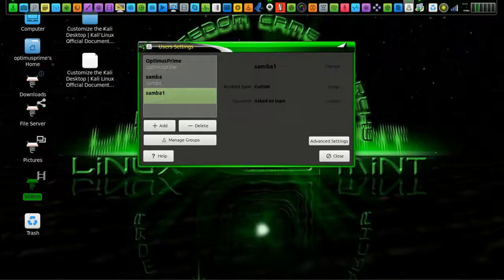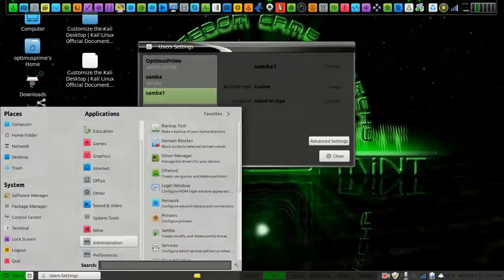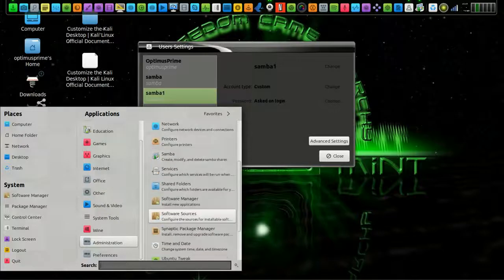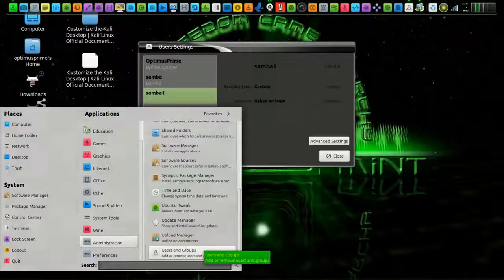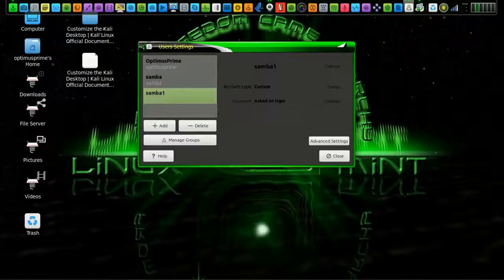Now, if you're running Linux Mint, you're automatically going to have what you need, except for Samba, that is. You're going to have your users and groups, because on certain distros you don't have users and groups, you just have users. So I believe you might have to download GNOME network tool. I think that's what it's called. I'm not positive.